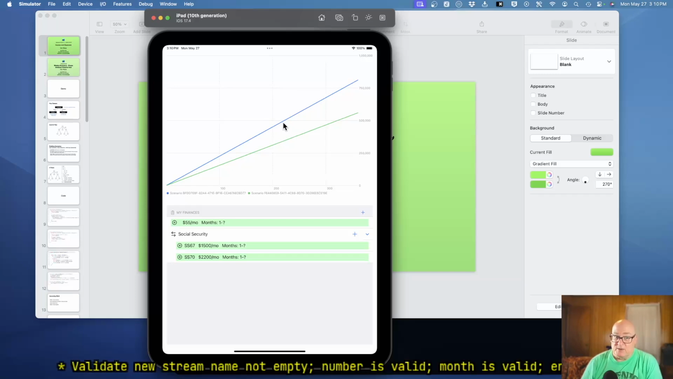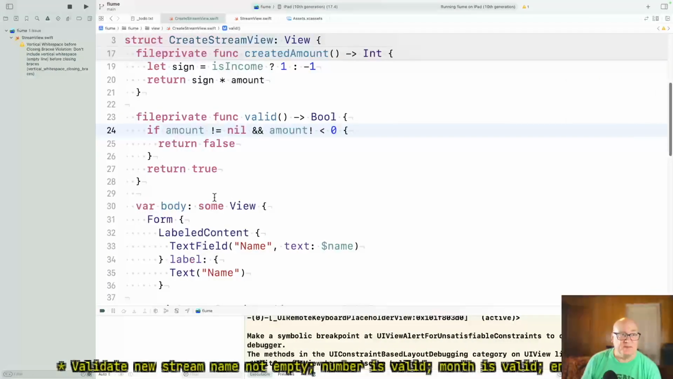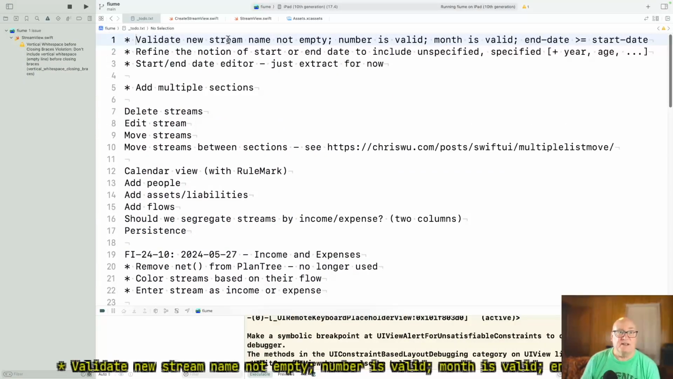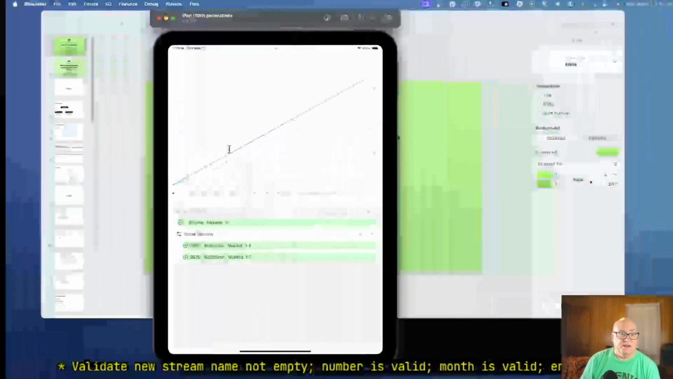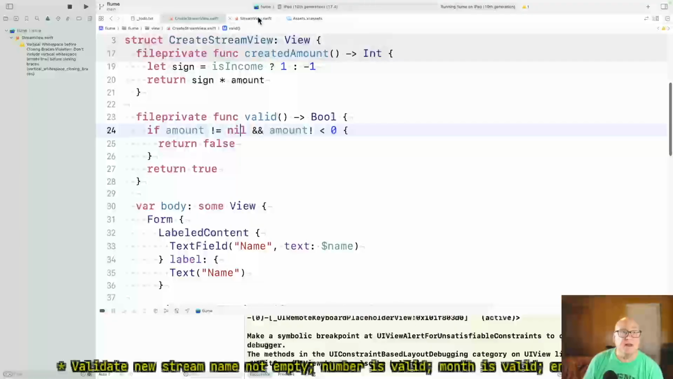Now, at some point, that gets to be too much, but we'll see how it goes. We're not worrying about the graph too much yet. We're trying to get these pieces in, and in particular, the thing I wanted to do, validating new stream names. So I entered this one with no stream name, that's not very good. So we're going to enforce on that.